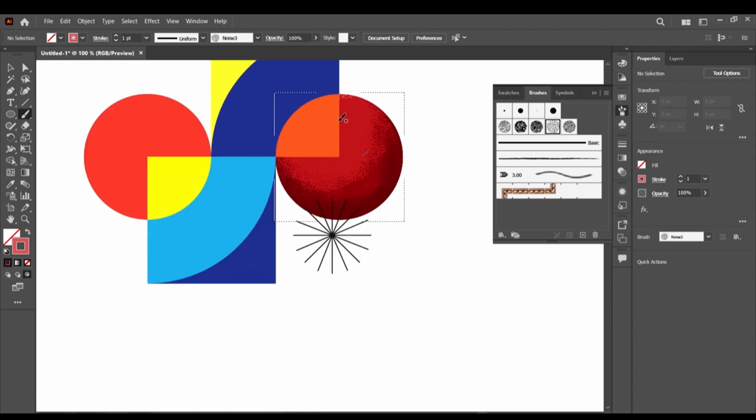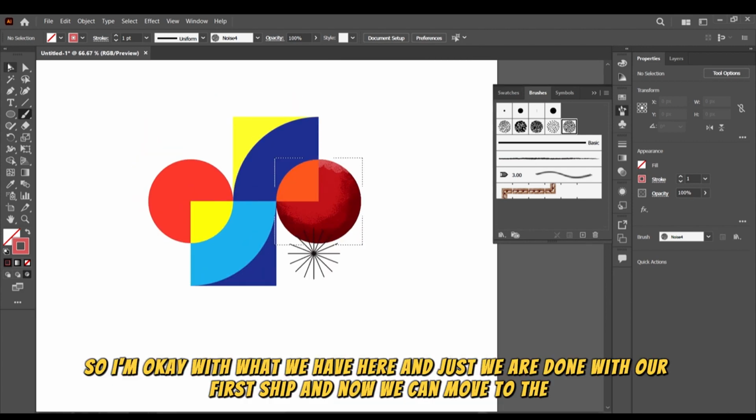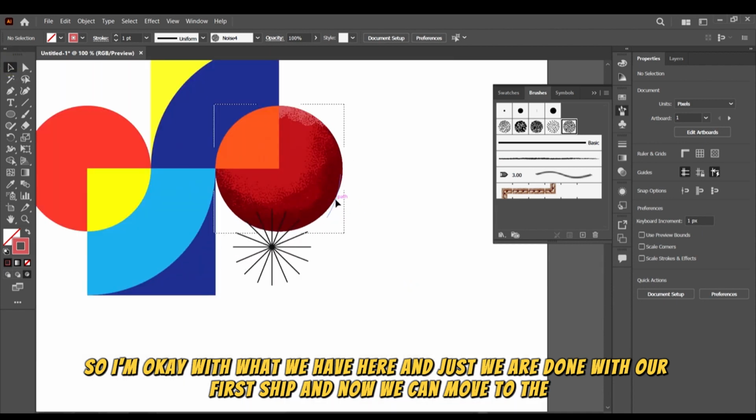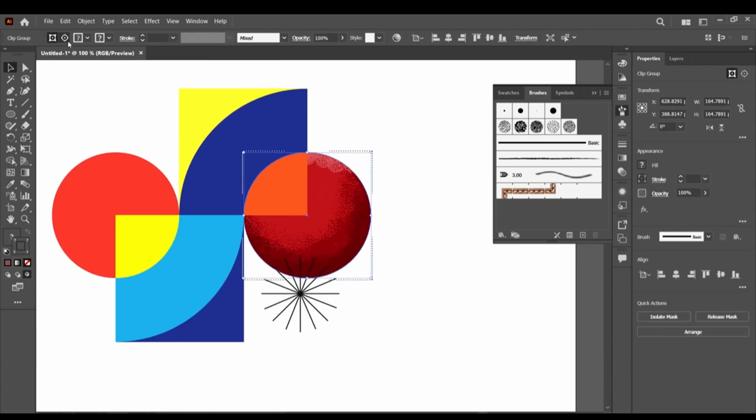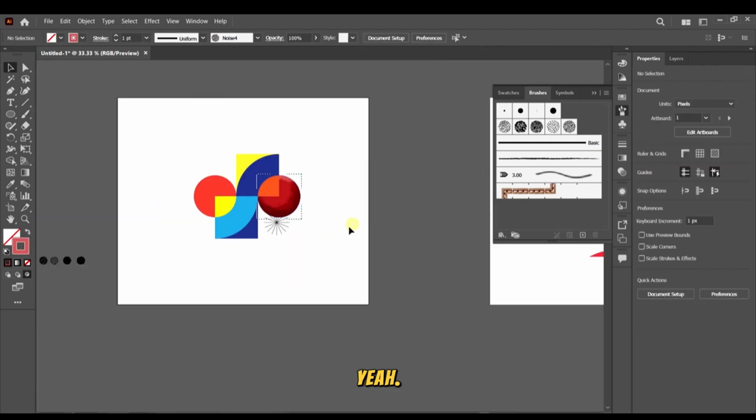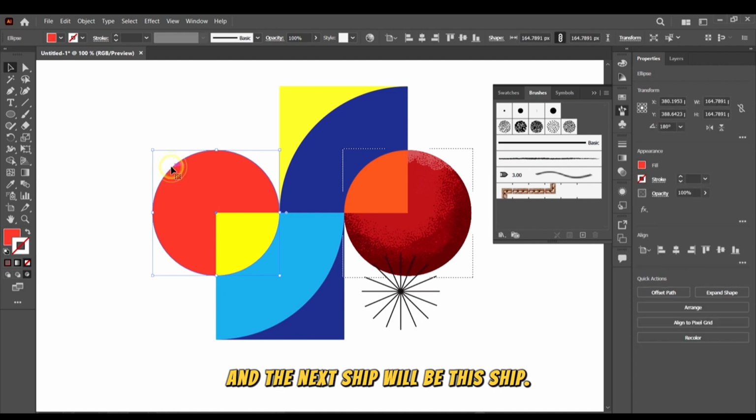Try doing this. So I'm okay with what we have here. And with this, we are done with our first shape. And now we can move to the next one. Yeah, so now we can move to the next shape. And the next shape will be this shape.